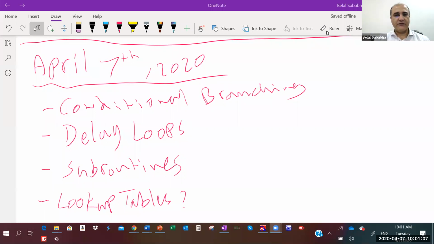The main topics we're going to cover today are conditional branching, delay loops, and subroutines. I'm not sure if we're going to reach the lookup tables today, or if it's going to be next time. We'll do our best.